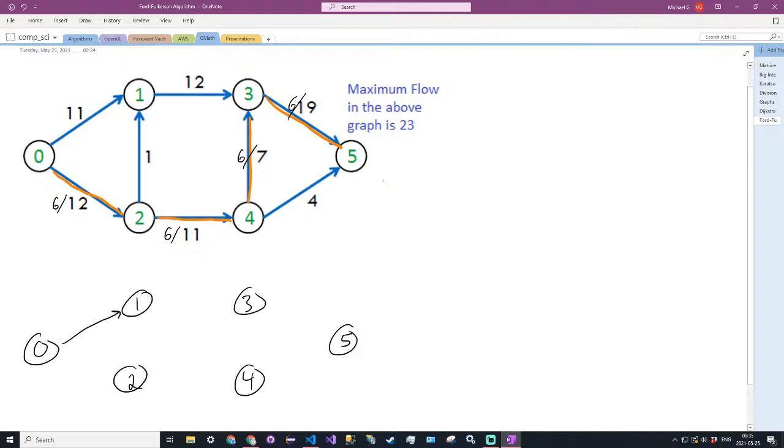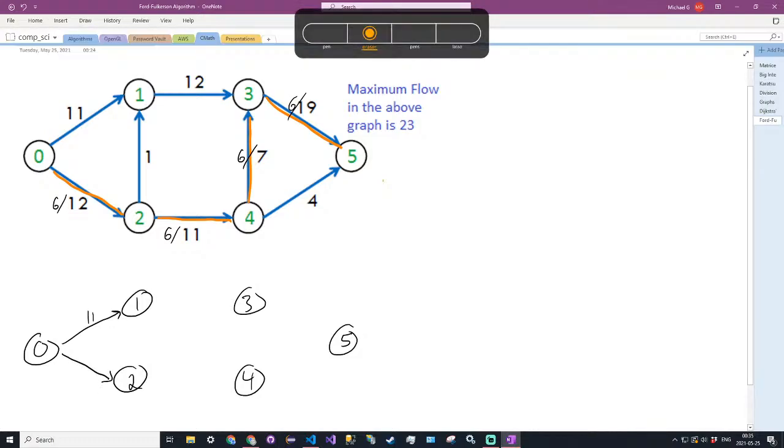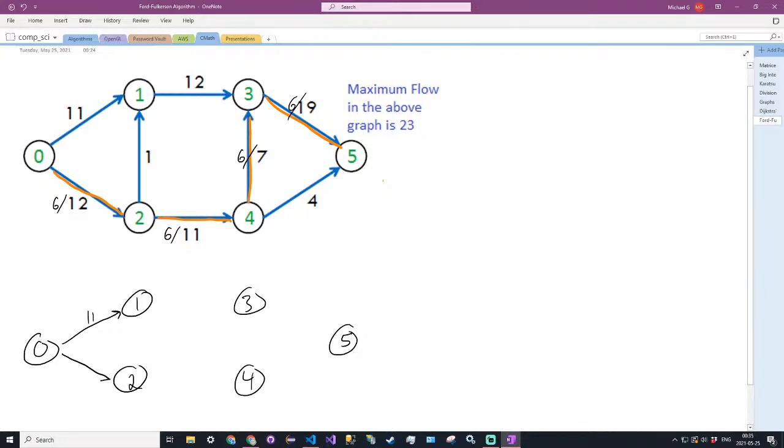So from 0 to 1, we haven't touched the flow. So that's still going to have a remaining capacity of 11. 0 to 2, however, will have a remaining capacity of 6 because we have used 6 units of flow, but it has 6 units left. So we can still send 6 units along this path, the forward edge here.